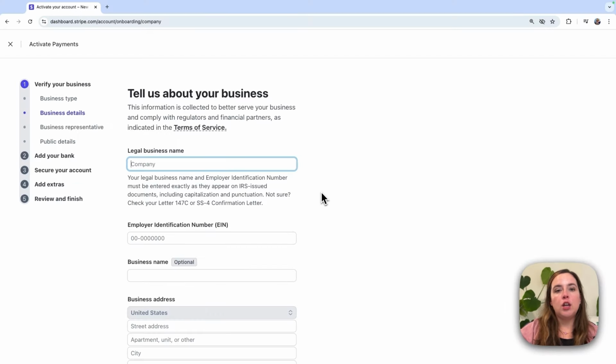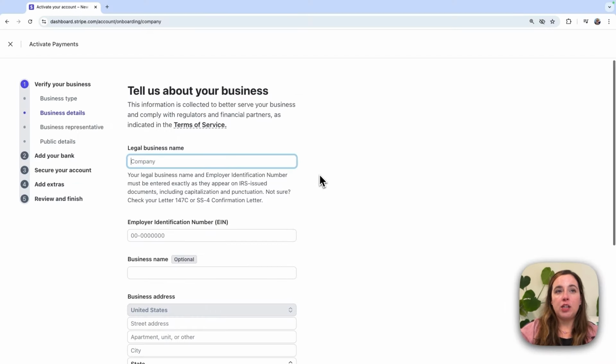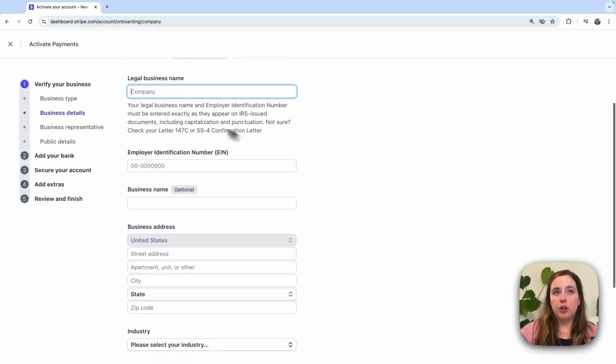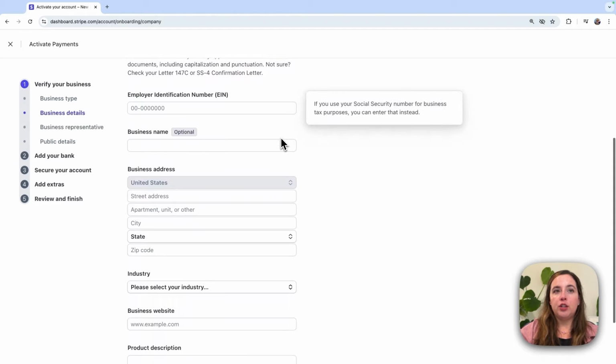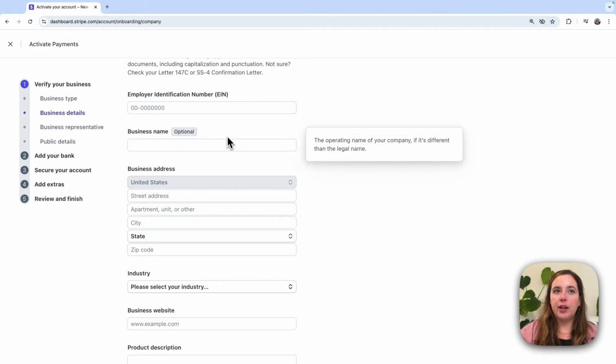On this section, you are going to enter your business information. So you will have to enter your legal business name here. Then you'll enter your employer identification number. If you don't have that, it is your social security number for tax purposes. So you would enter that instead of an EIN. If you have an EIN, definitely enter that there. Then the business name, if you are operating as a different name than your actual name, so you can enter that there. That's optional, of course, if you're not doing that.